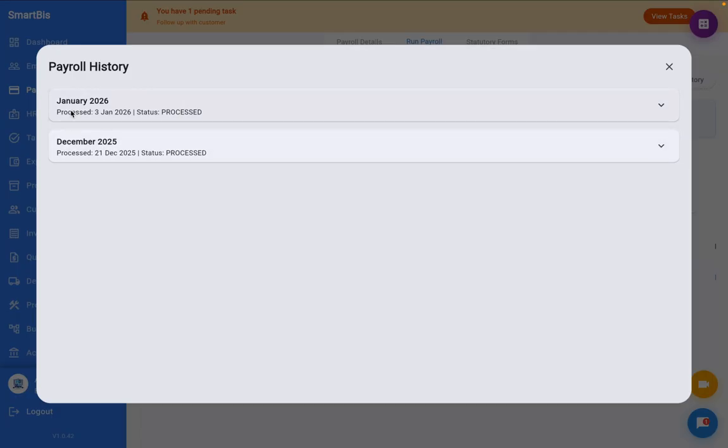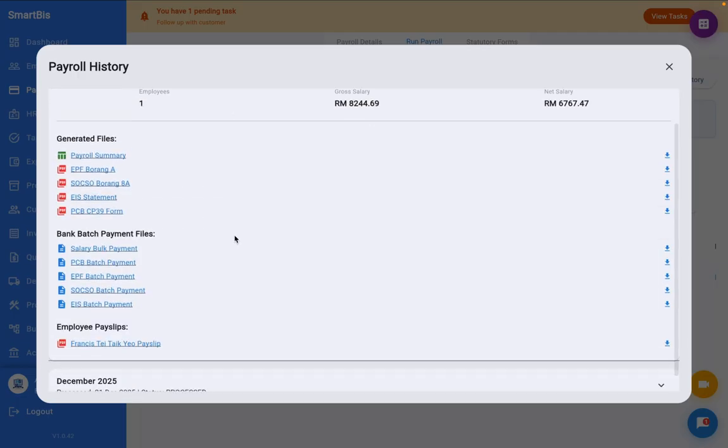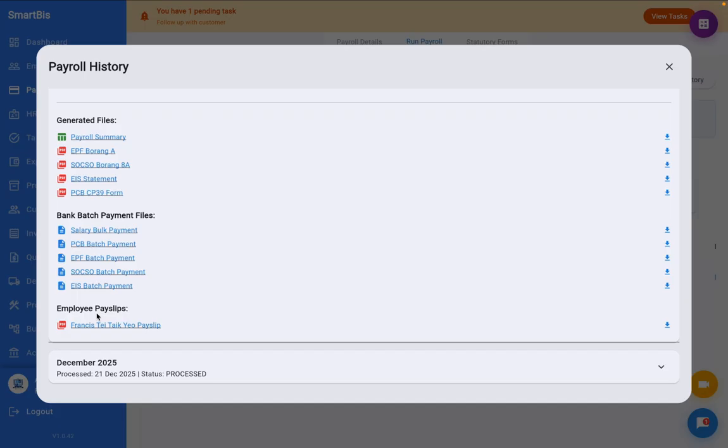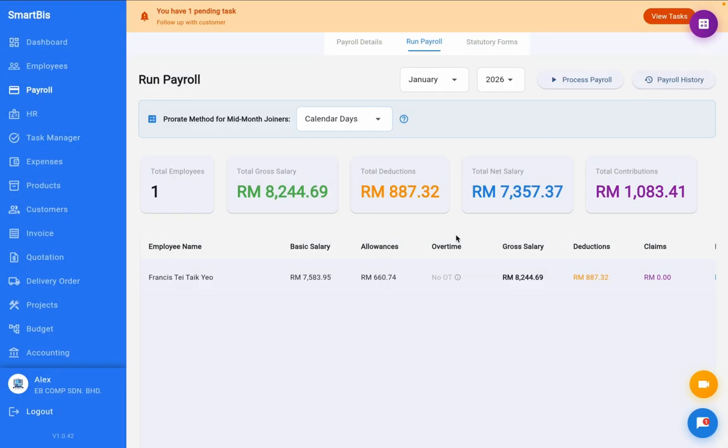You can see for January 2026 or whichever month you are. You click this, it will drop down and it will show all the employees. You see the EIS batch payments. These are all the payment files that you can download and upload to your banking portal for bulk payments or salary, for PCB, for EPF, for SOCSO and EIS. And next thing is that here you can be able to see the payslips of all the employees that you have processed payroll for. And employees can be able to see their payroll payslip also and able to download it. That's all for the payroll.